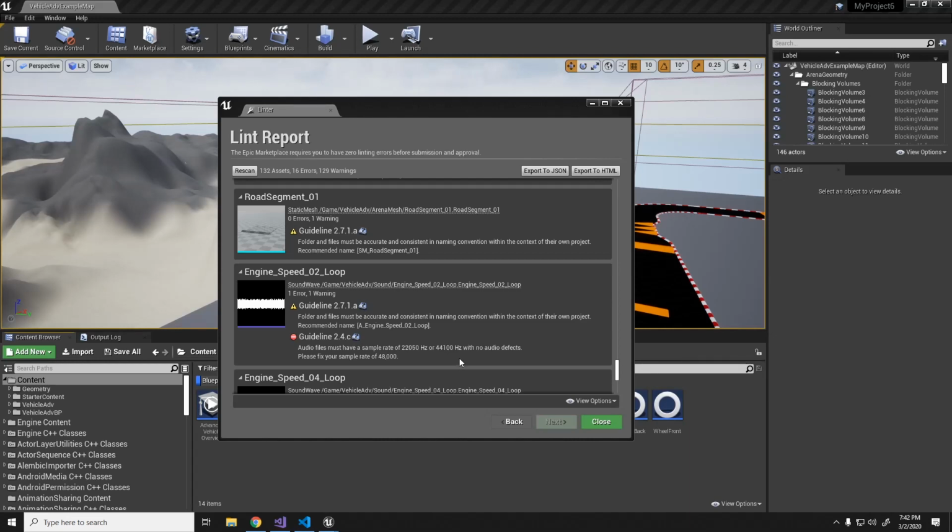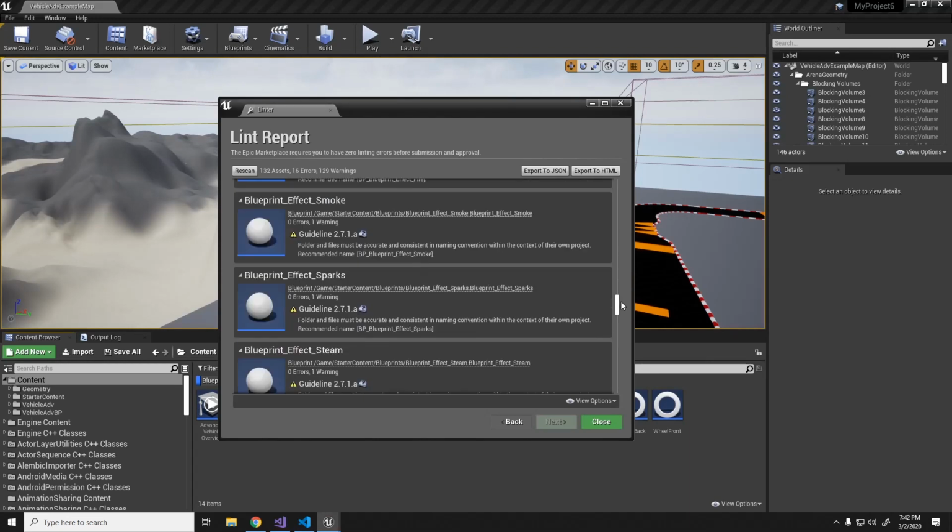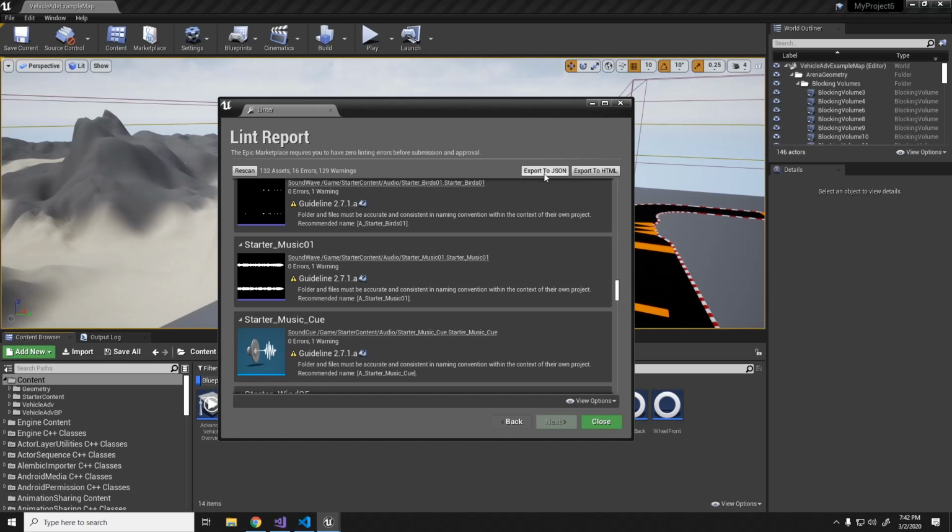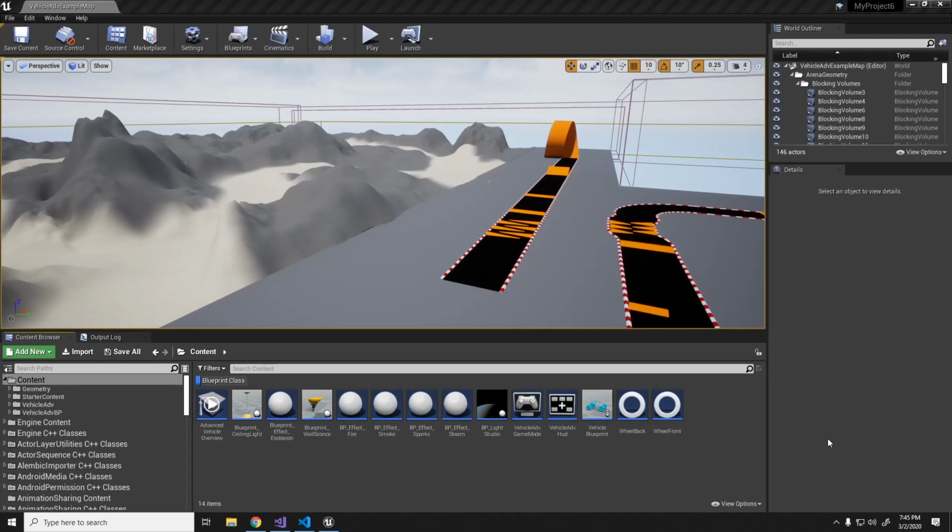Once you have your lint report, you can either view it in the editor or you can export it to JSON or to HTML if you want to send it to somebody, post it on Discord, or do whatever you want. Linter also has a nice little batch rename tool.